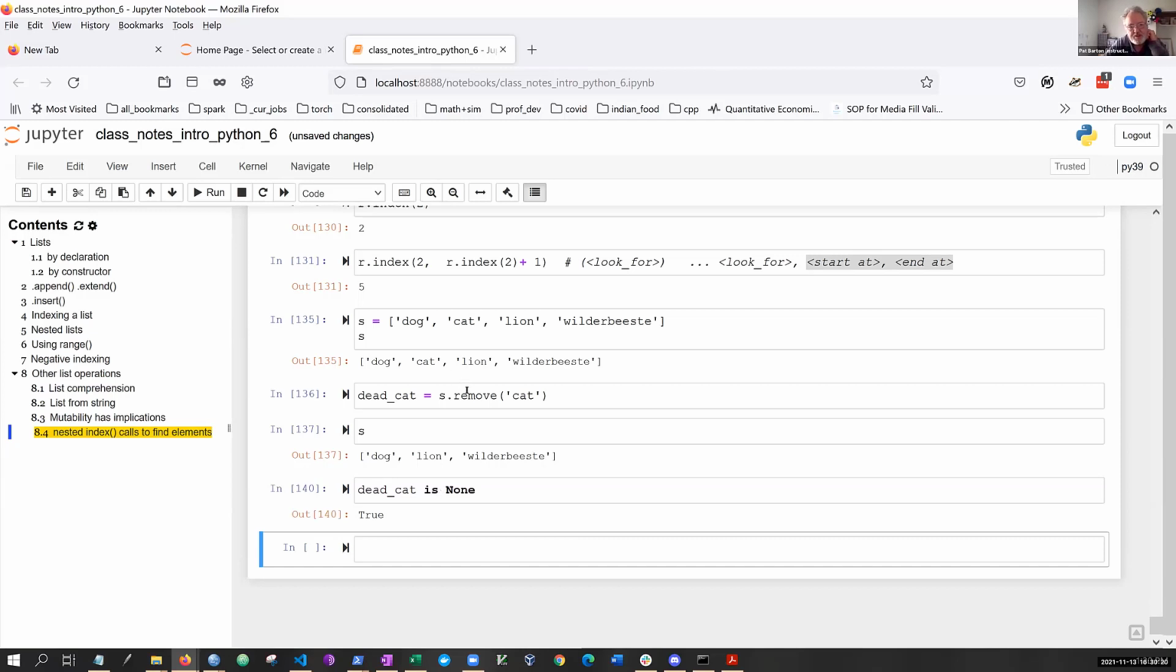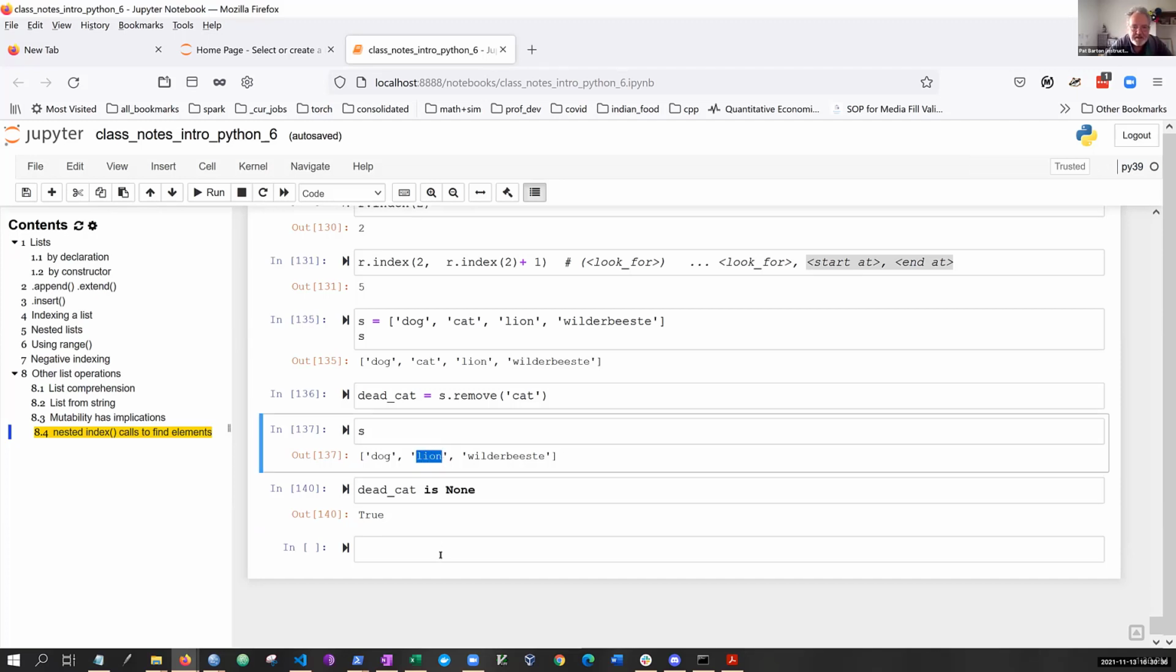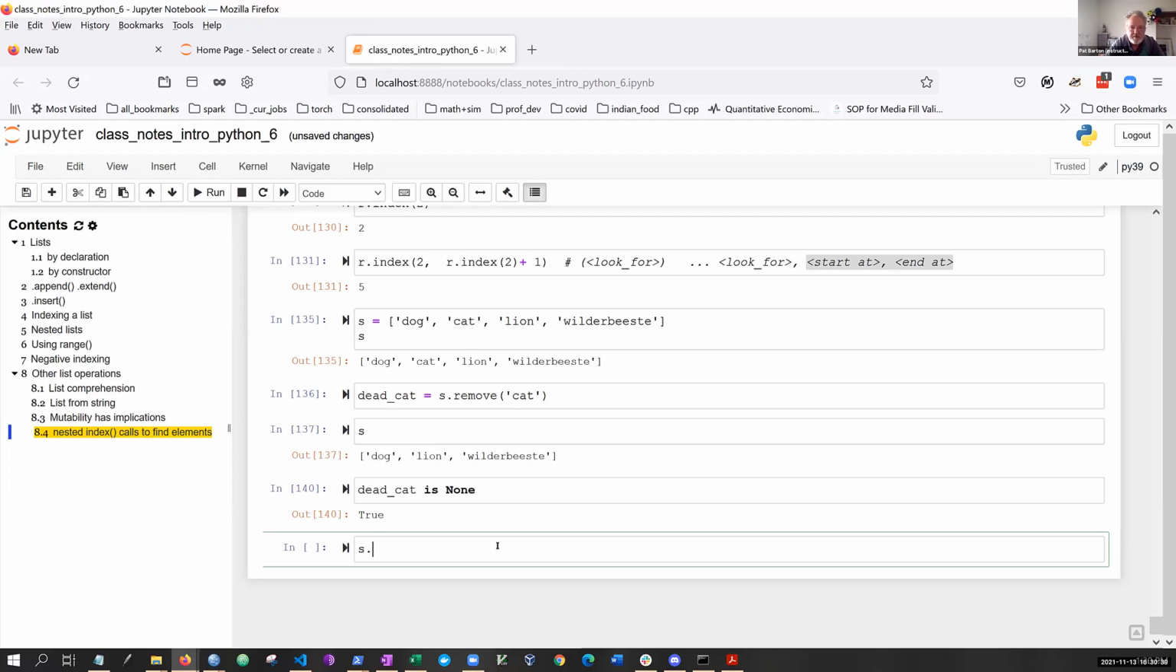Now, if we wanted to return something from a list, we've got a couple of ways to do it. The easiest way is to use the pop method. So let's say we wanted to pop a lion. That's kind of close to a cat. So we could say s.pop, like so. But pop is going to work on an index. So actually, let's get rid of the wildebeest first. Pop takes a value, and it's the index of the thing to get rid of.